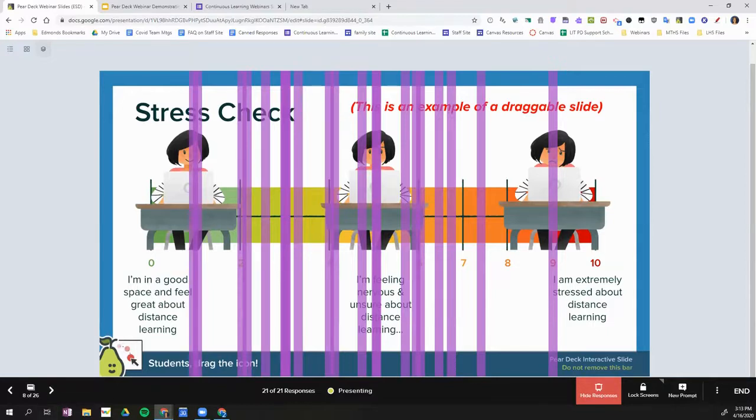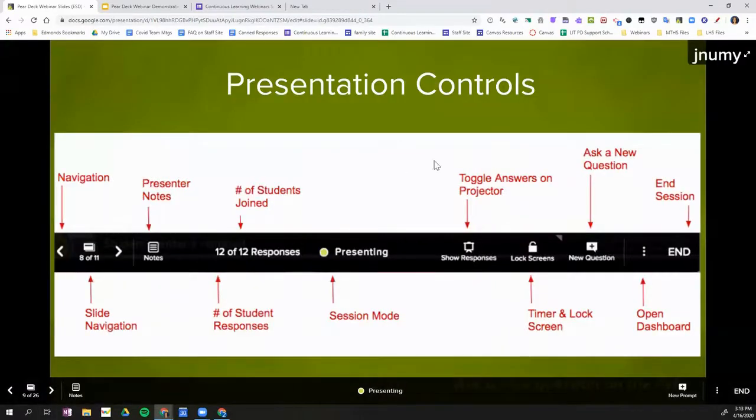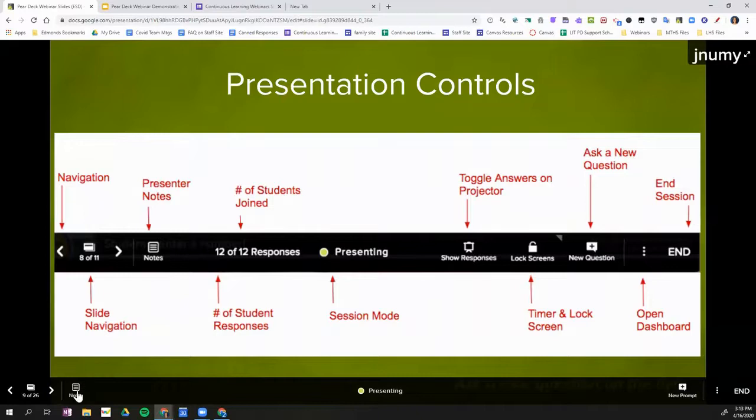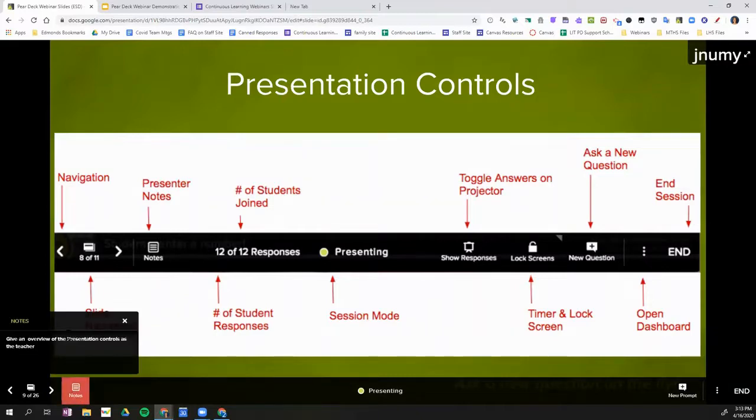So I think that's pretty good. As the presenter, these are the controls that I see. I can navigate my slides here. If you use Google Slides and you use speaker notes, any speaker notes that you add are in this notes tab. So I can click notes and I can see what notes I had added. If I use those to present, it's a good resource.